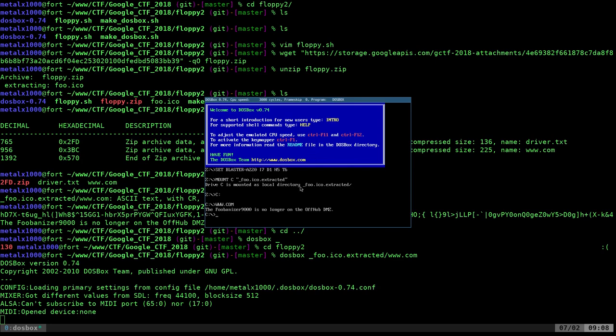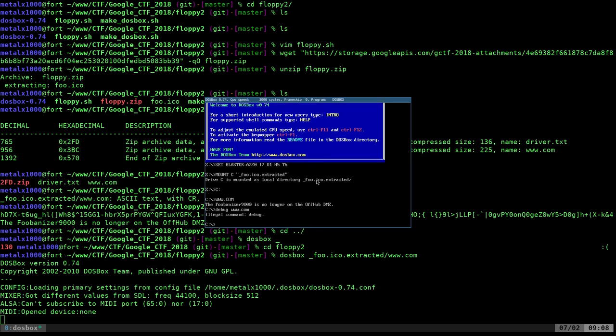And normally what you would do is in here, you would type in debug and www.com and hit enter. I get a little command. Another thing is to run the command and hit alt pause on your keyboard, which doesn't really do anything for me here.